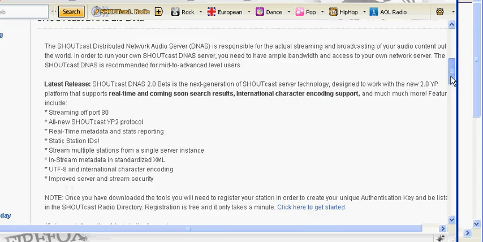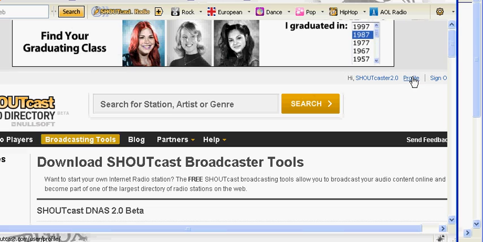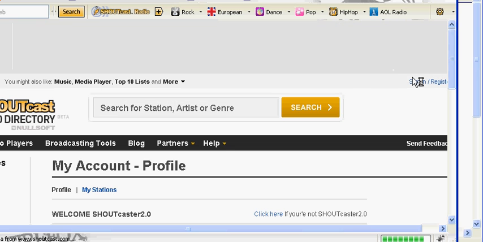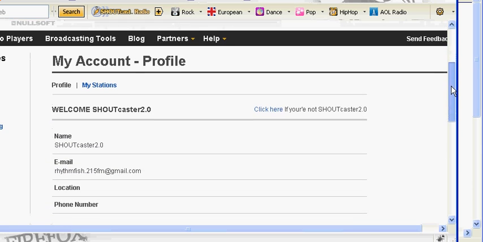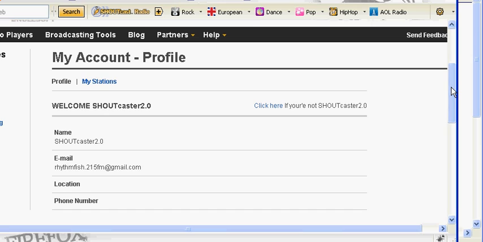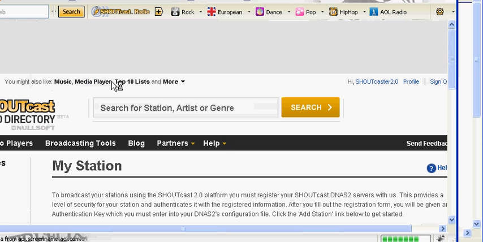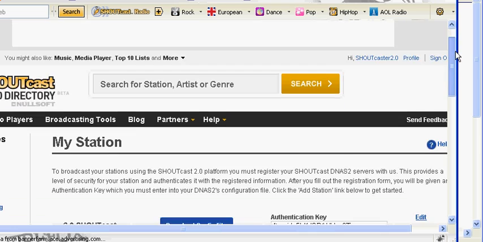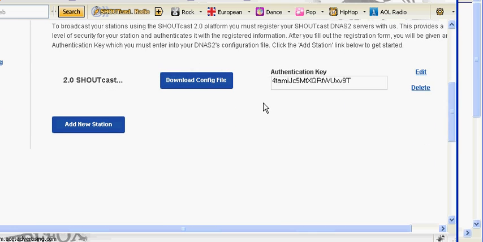Alright, so you just have to go to your profile page. If you don't have a profile, it's very easy to create on Shoutcast. Shoutcast supports OpenAuth. So if you have an AOL ID, a Gmail, a Facebook or Yahoo ID, you can basically log in and go to the My Stations tab. I already have something. I'll add a new station for 2.0 purposes.